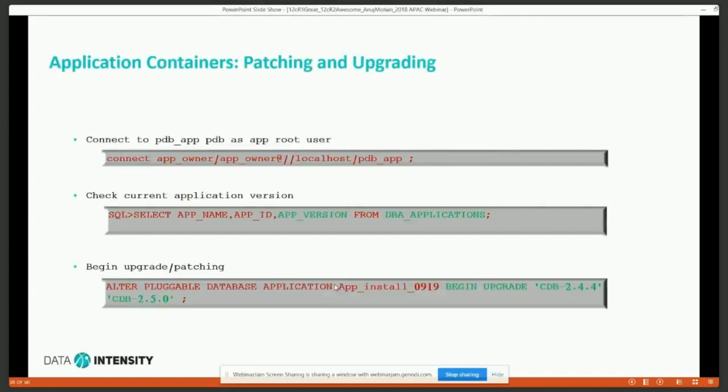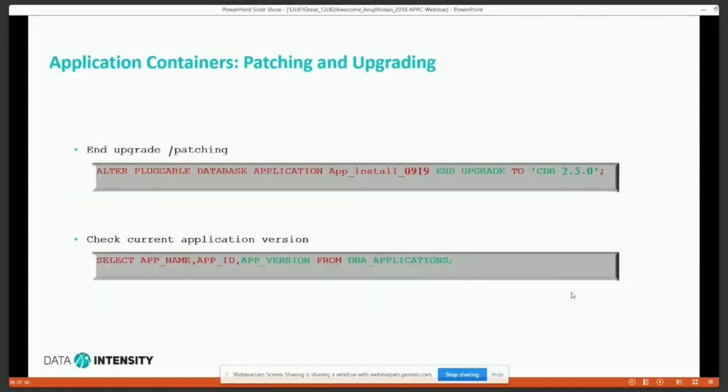You connect to your PDB app master application, and you check the application version in the second slide. Then you upgrade or patch it. So begin upgrade, and I give the new version here in the third box, and then I'll do all DDLs and DMLs for the upgrade, and then end upgrade. Then again I will log in and check using this command, and it will show me the new application version as 2.5.0.